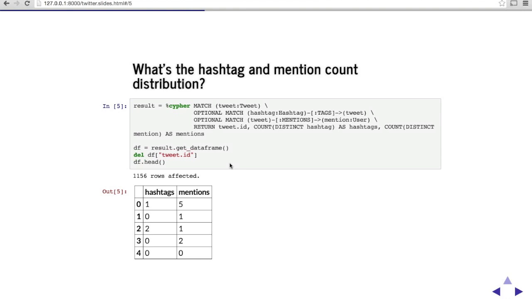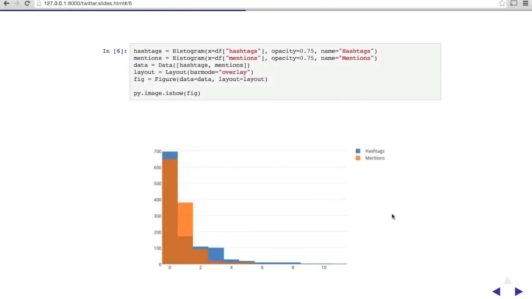And then we can create a histogram. I've decided to overlay it. And so here we have two histograms overlaid where the x-axis is the number of hashtags, the number of mentions, and then the y-axis is the frequency of how many of the tweets have that count of hashtags or mentions. And so we can see that the majority of tweets have no hashtags and no mentions. They have 0 hashtags and mentions. And then it's interesting that if it's going to have one thing, it's more likely to be a mention. So a lot of tweets have one mention where they mention one user.